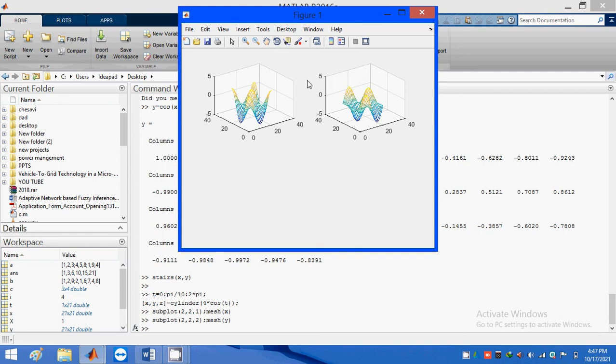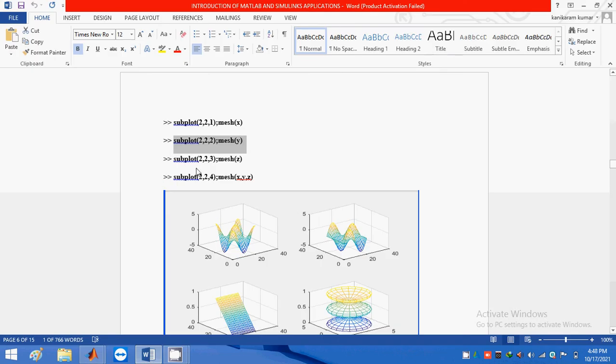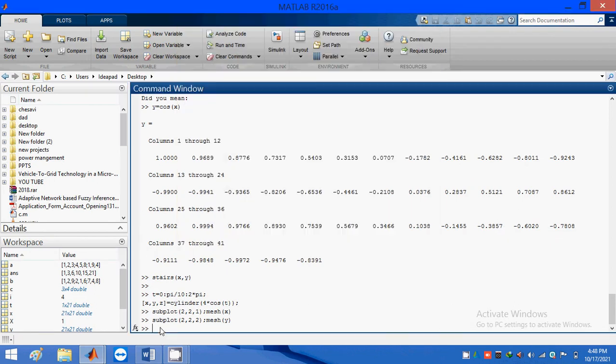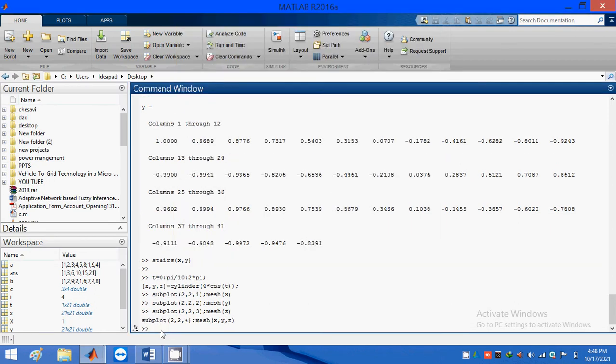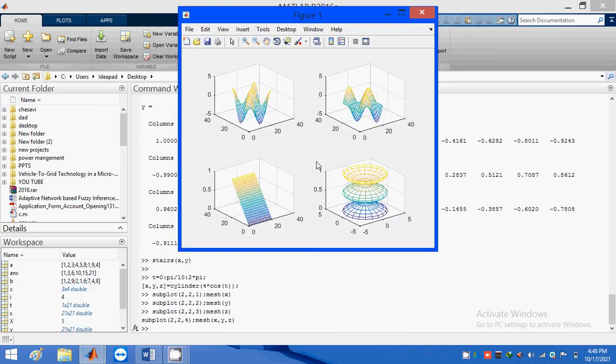In a similar way we need to type these commands for showing multiple plots on the same figure. This is the way to create multiple plots in a single figure.